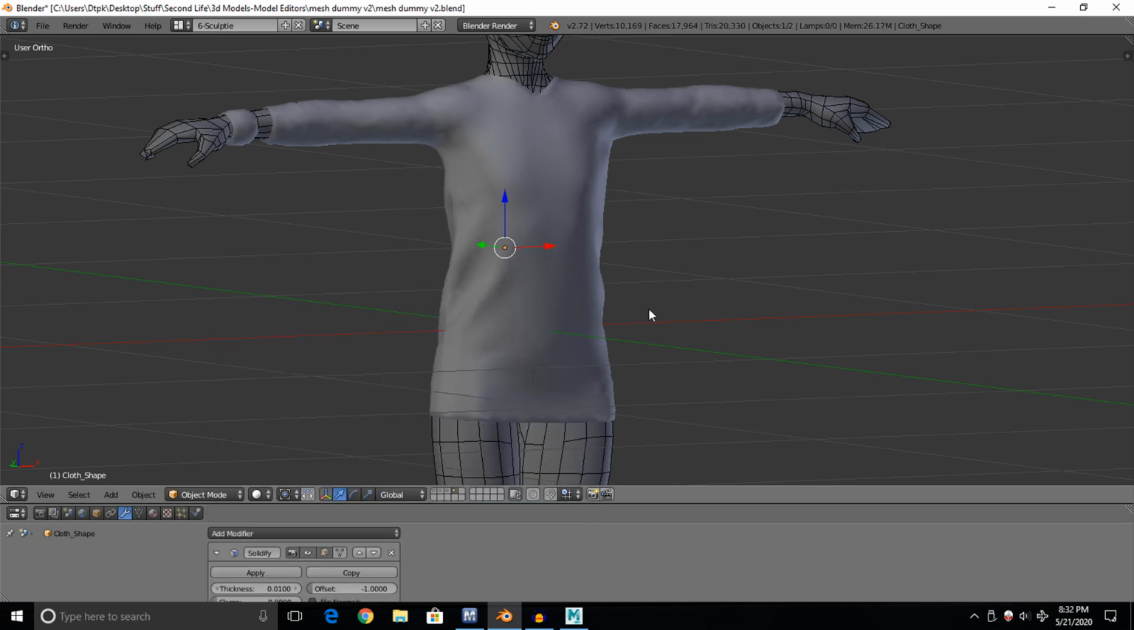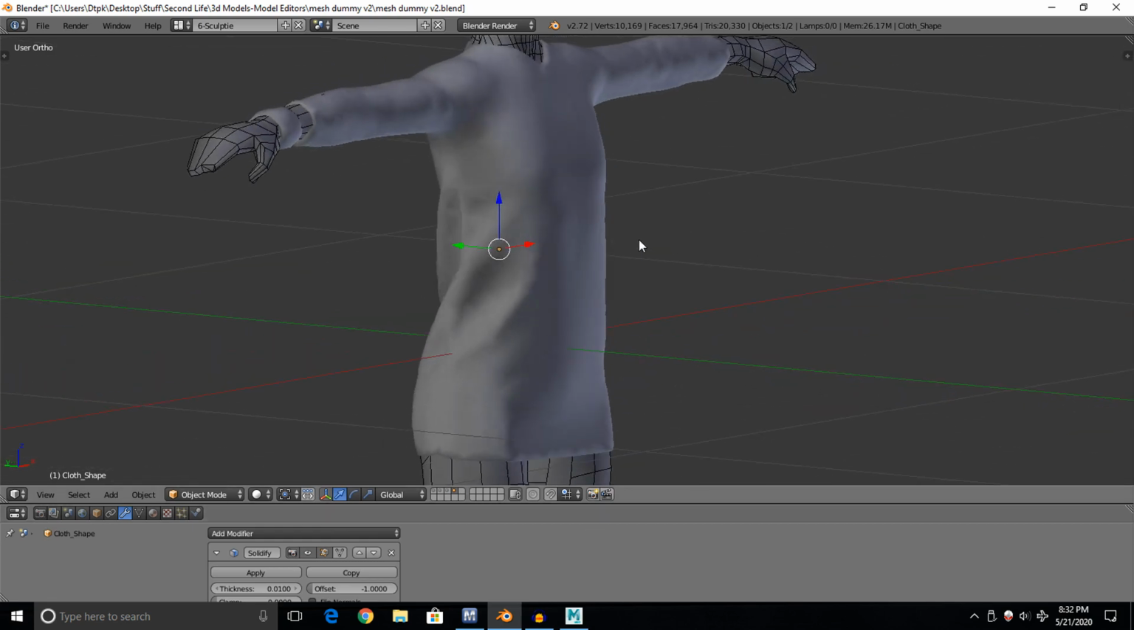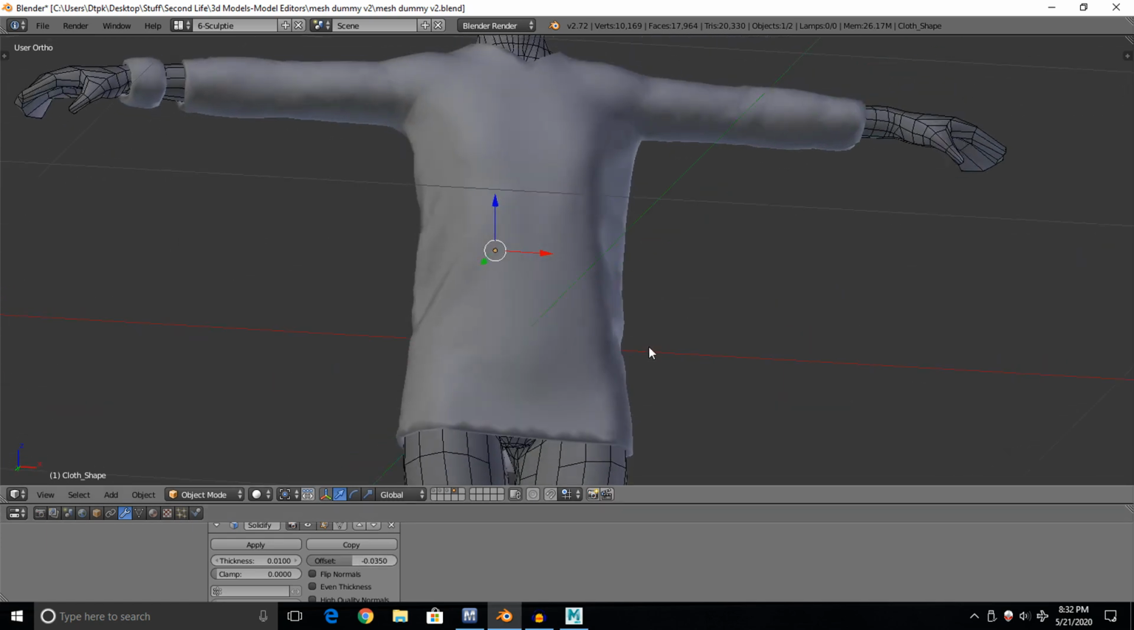Now for those of you wondering why I chose a solidify modifier, well, it's to offset the clothing and to give it a bit of a thicker look. However, we're not quite done yet. We want to go under here into our solidify settings, and in my case, I'm going to boost the offset just a little bit more. Just because I like to do that mainly for pants.